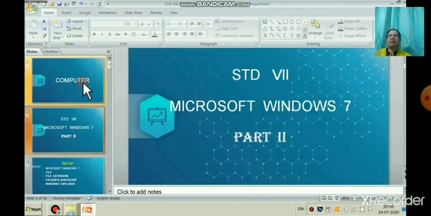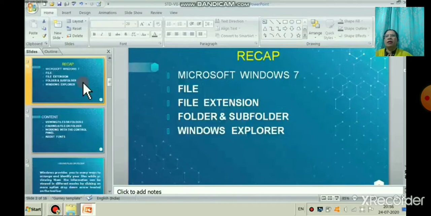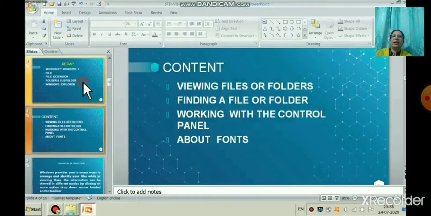In our previous session, we studied Windows 7. In that, a file is a collection of data or information; almost all information is stored in a file. A folder is used to store different files on your hard disk, and the file extension is a set of 3 characters.